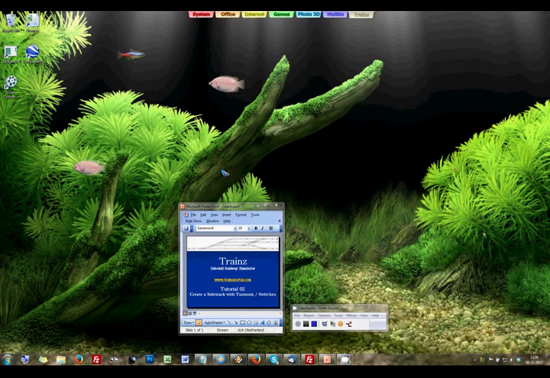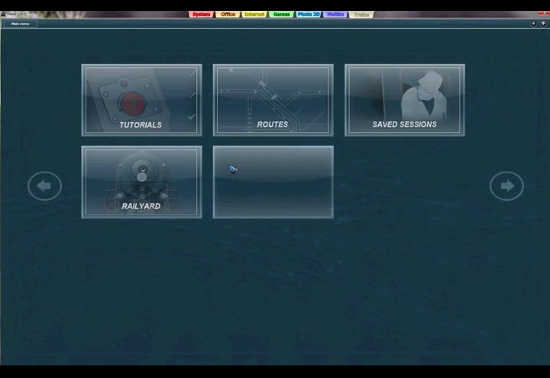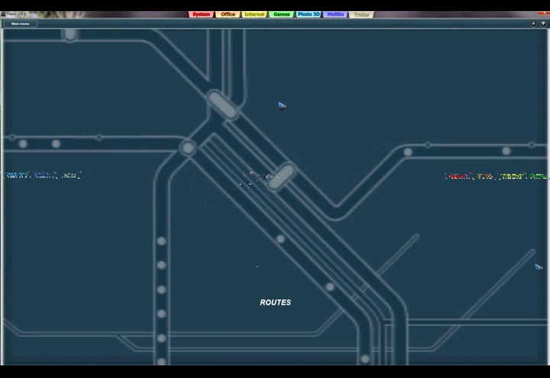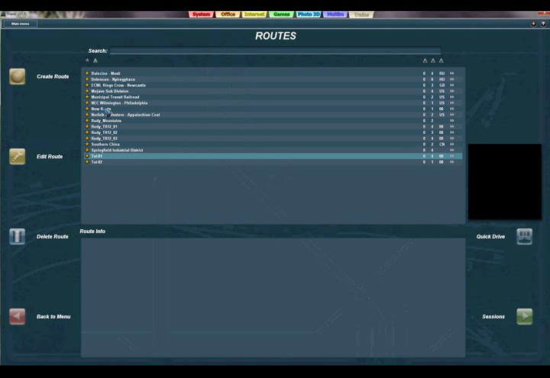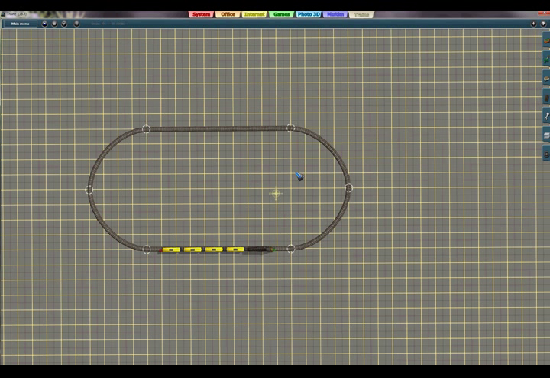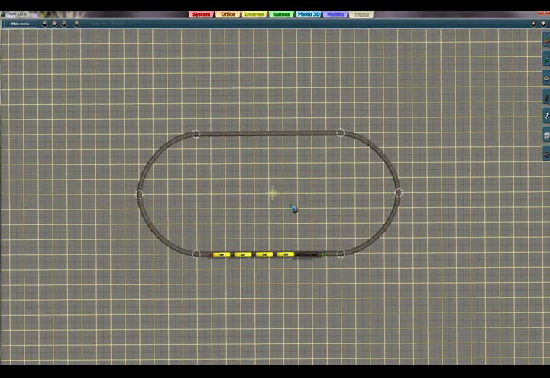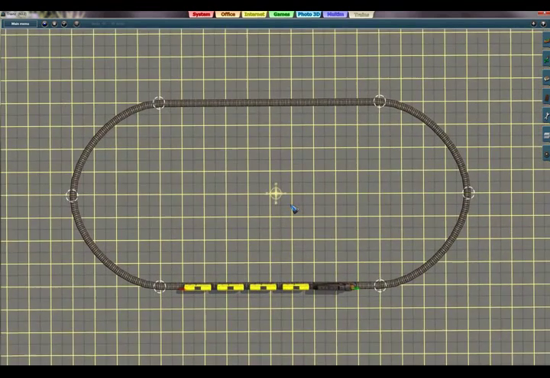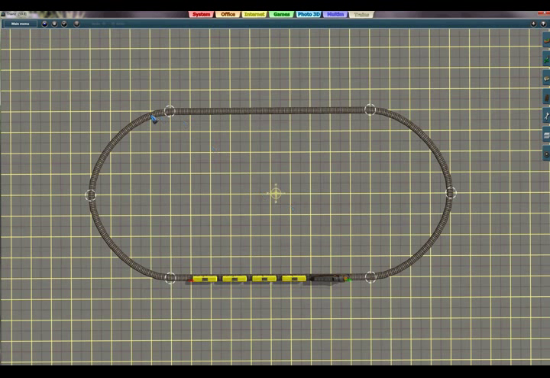I hit start and then I hit routes, and in the list of available routes I select my tutorial number 1 and now edit route. Okay, here is the oval we created in tutorial number 1. What I like to do is add a turnout with a straight track over here as a sort of a railway station, another turnout returning to the main track.